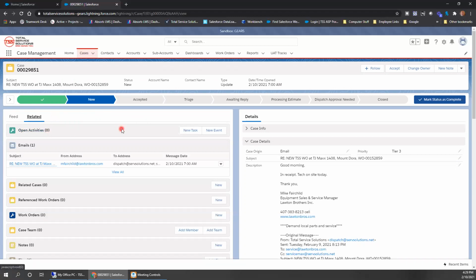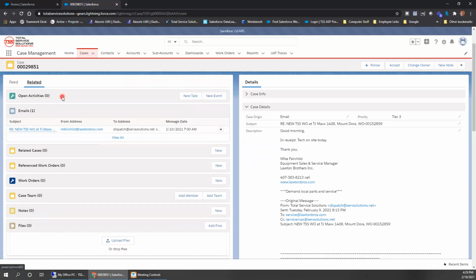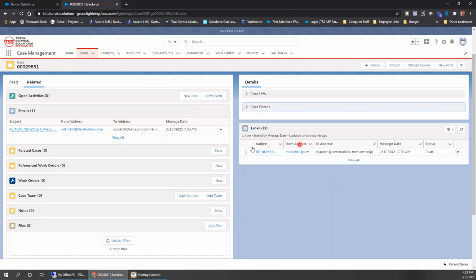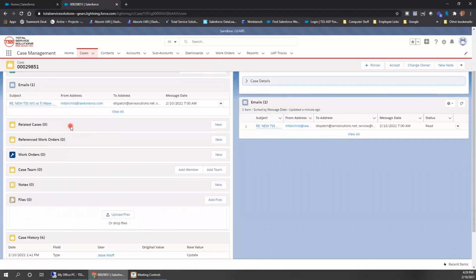The related list is going to show you any open tasks or events. On the open activities, it's going to show you any emails. That's exactly the same list that's over here. So don't think it's anything different. It's just in two different places. I put it on here so that it's up in front and center so that you can see it, but it's also here. If that's confusing, I can remove this one or this one, whichever. Related cases, if you've added any related cases, you can see them there.